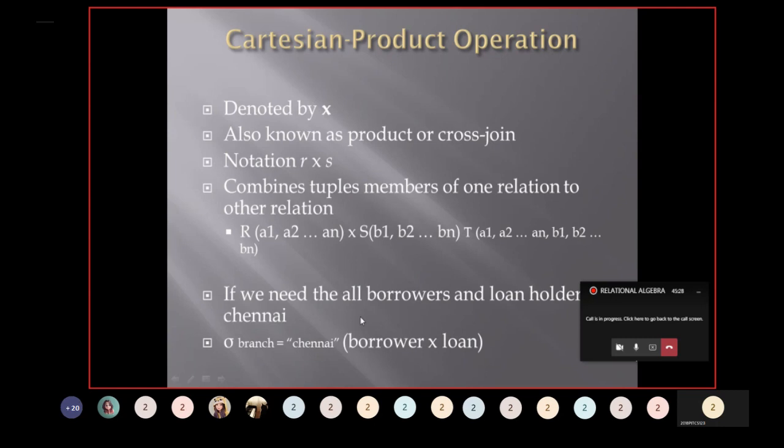Here also we take two tables, borrower and loan. For this we can find the query: if we need all the borrower and loan holders from Chennai, we can write the relational algebra as sigma branch equal to Chennai, applied to borrower, one table, and loan, another table. In this way it can be declared.